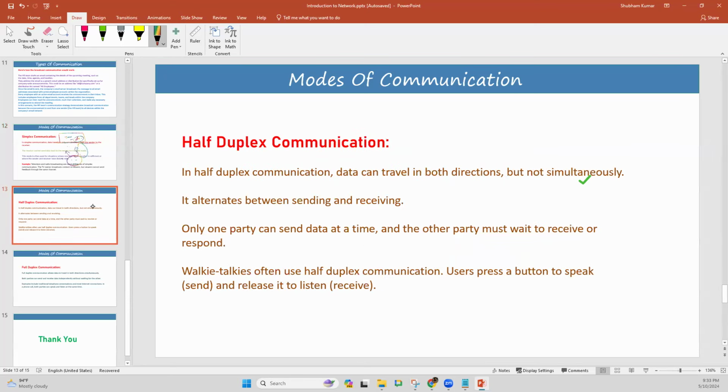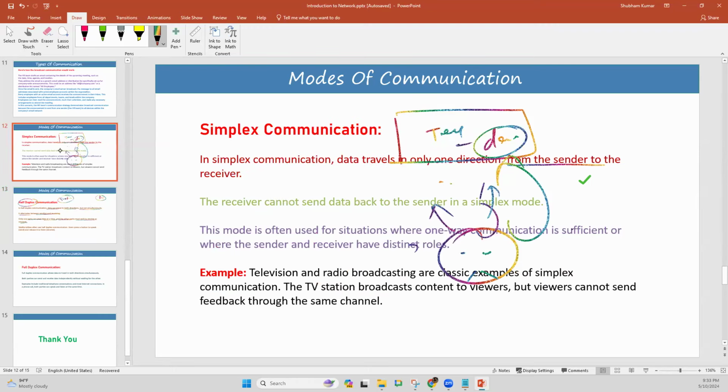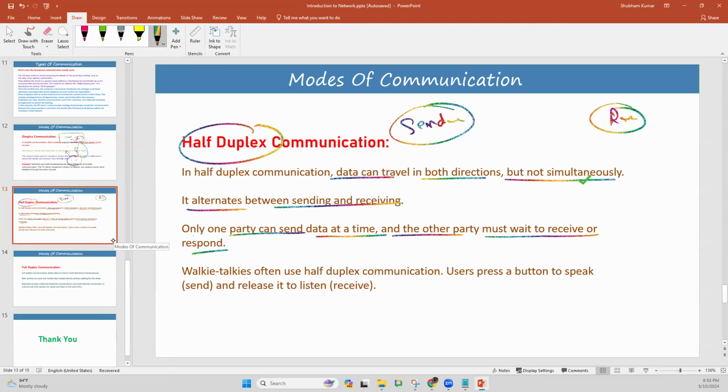Now, half duplex. In half duplex, data can travel in both directions, but not simultaneously. Guys, try to understand the meaning of half duplex. It alternates between sending and receiving. Only one party can send data at a time, and the other party must wait to receive or respond. For example, this is the sender and this is the receiver. In half duplex, both can send and receive the data. But in simplex, the sender can only send and the receiver can only receive.